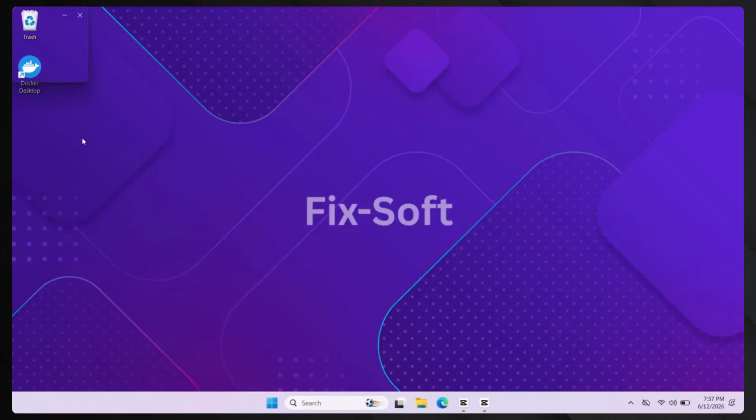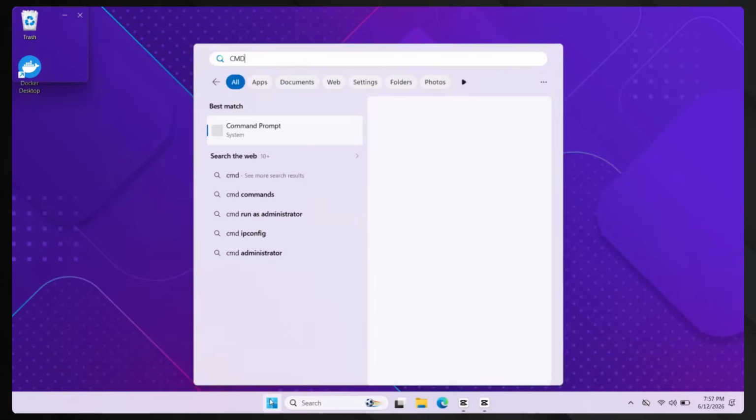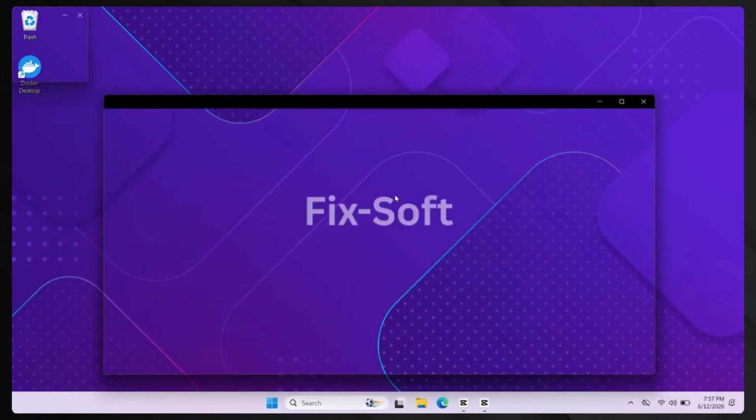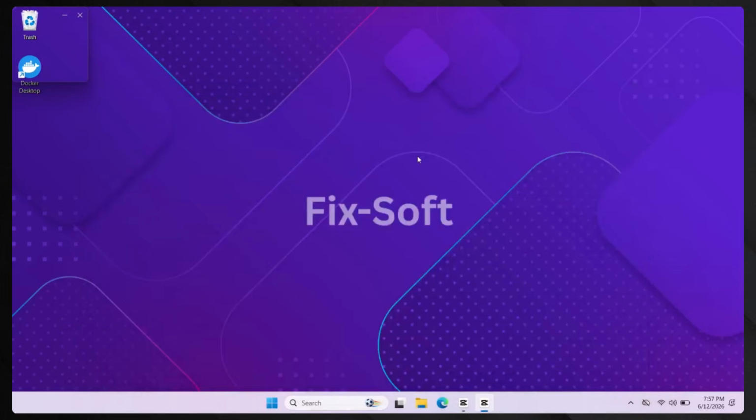After the restart, you'll notice the Docker Desktop shortcut on your desktop. Before opening Docker, let's quickly verify that it was installed correctly. Open the Start menu, search for Command Prompt, and launch it. Here type docker --version and press Enter. If Docker is installed correctly, you will see the Docker version displayed on the screen. This confirms that the installation was successful.